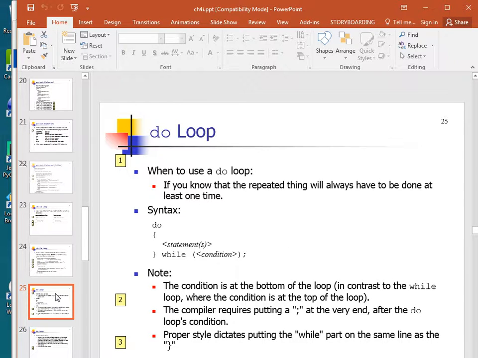So when do you use a do loop? Well, we already talked about it. But for example, you could display a menu. Or you could run a block of code, and then your last question is, do you wish to repeat? And so you repeat as long as the repeat variable is equal to yes.